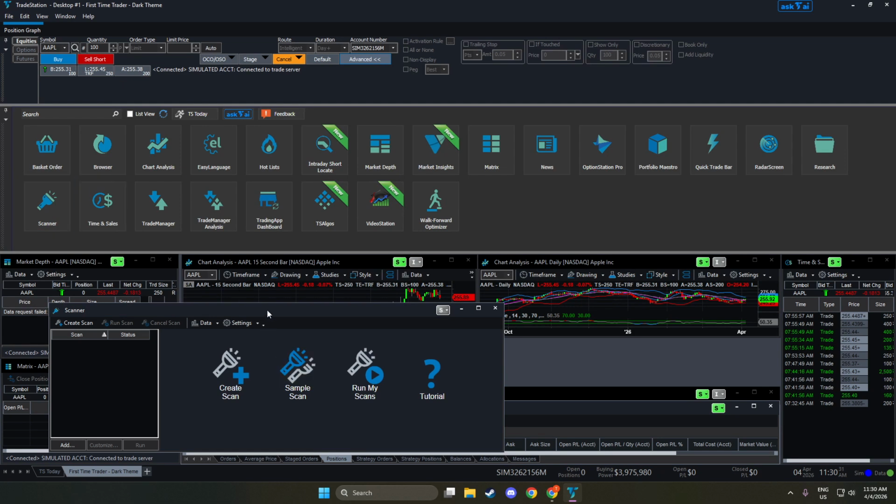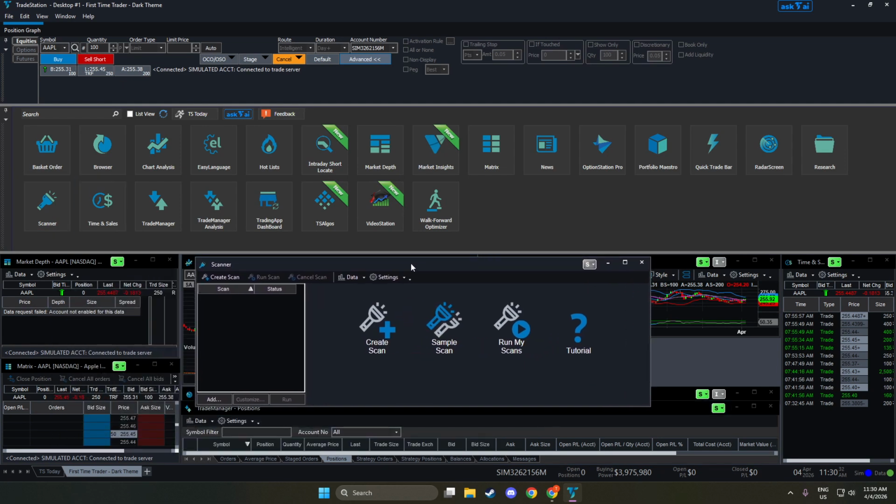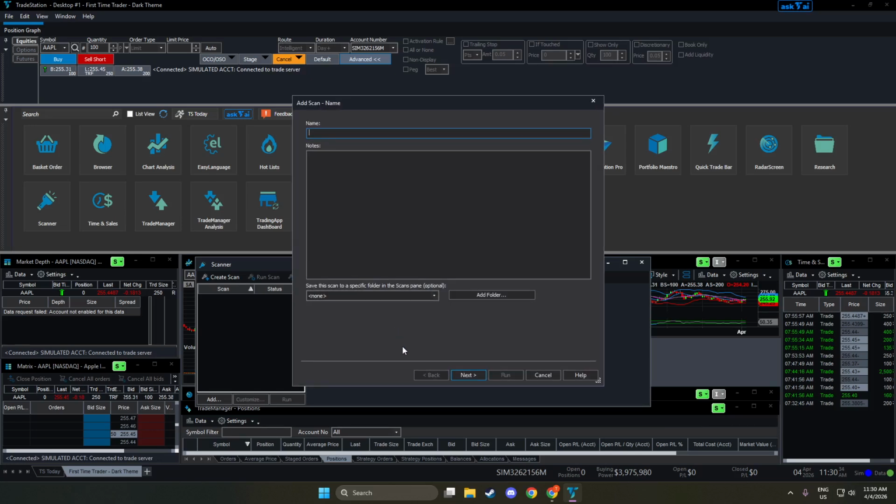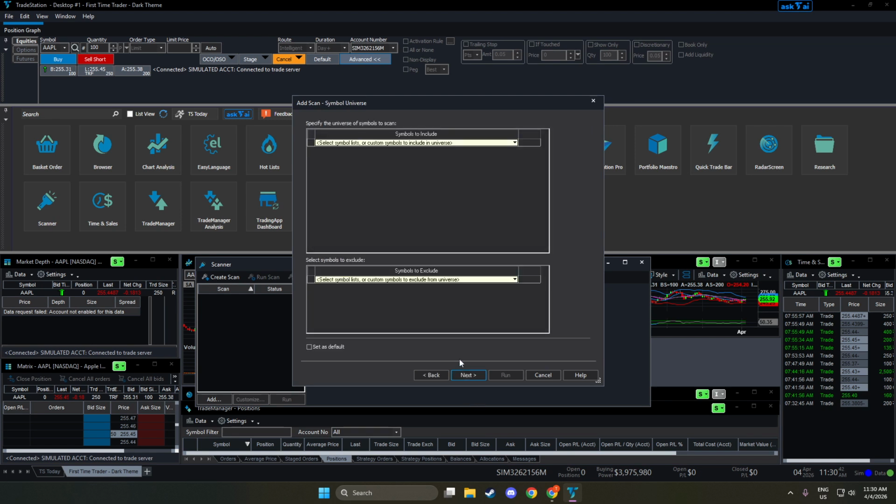Inside the scanner window, click Add Scan. You can also use the menu path Insert, then Scan if you prefer menus. This brings up the Scan Wizard, which guides you through a simple setup. Start by naming your scan. Choose a clear, descriptive name so you'll recognize it later, like a combination of the strategy and the market you're targeting. Next, choose the symbol universe.